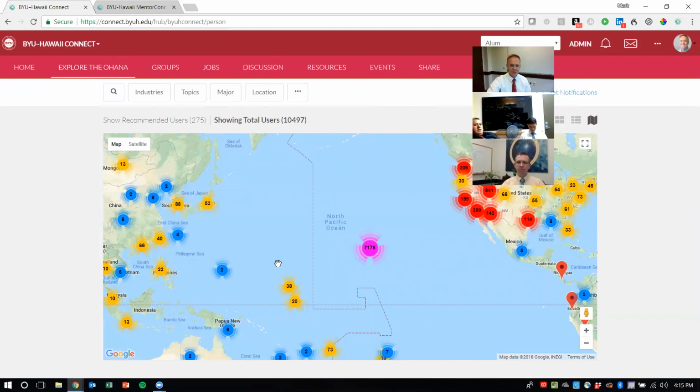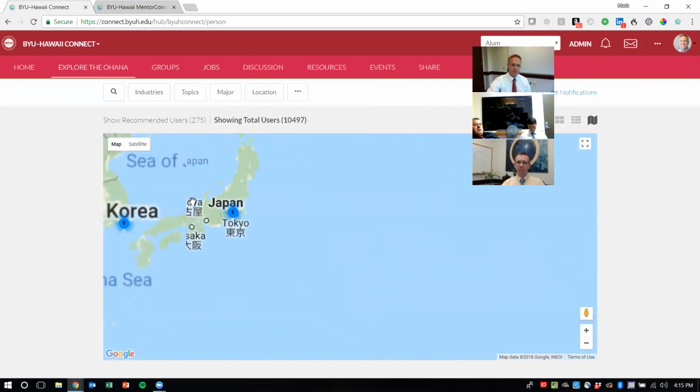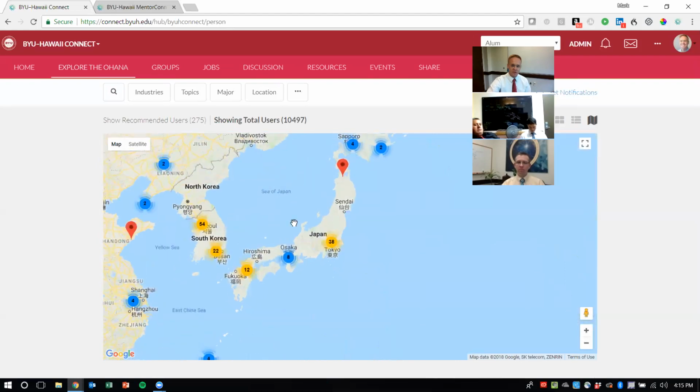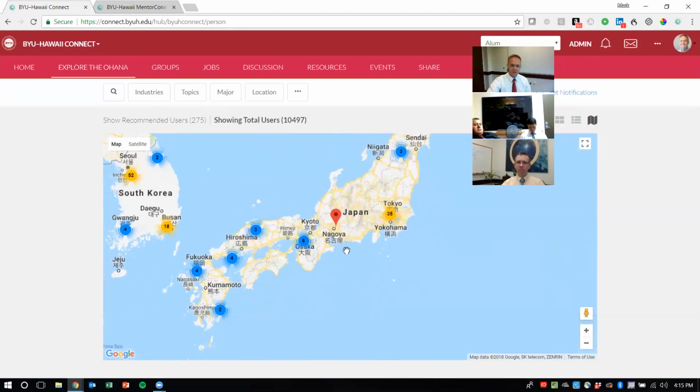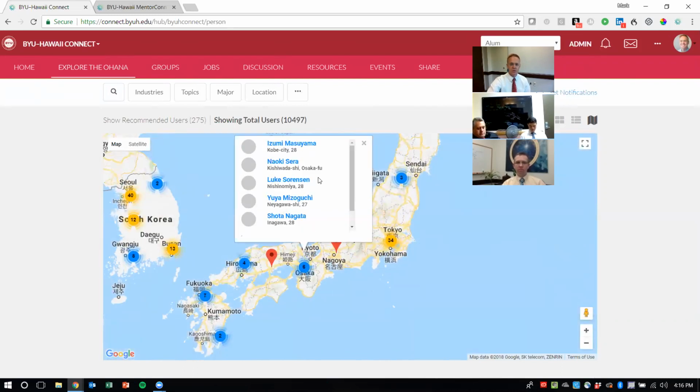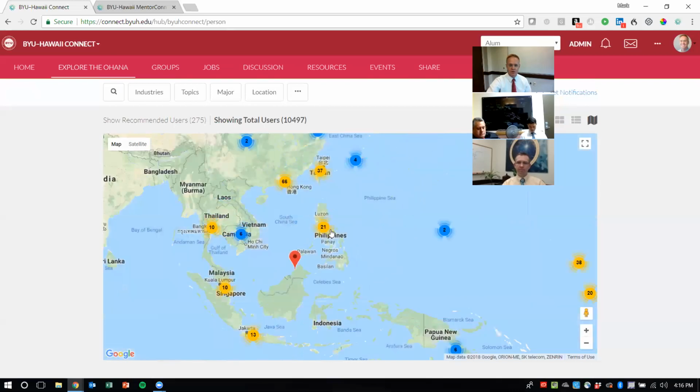And so if I'm an alum and I'm living in Japan, I can zoom in here to Japan and it starts to disaggregate a little bit. I can see that down here around Osaka, there are 6 people and these are their names. And if they had already activated their account, I could click on this and connect with them straight away. I'll show you that with one where I know someone has.